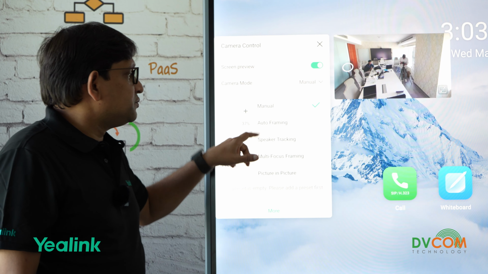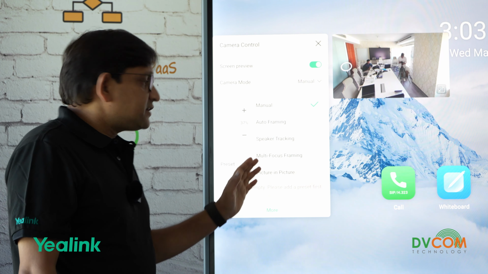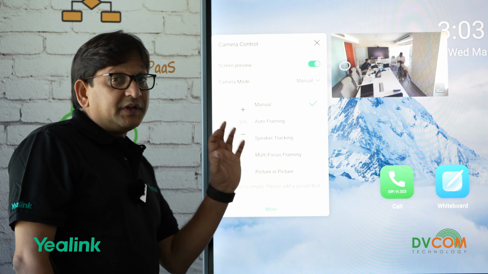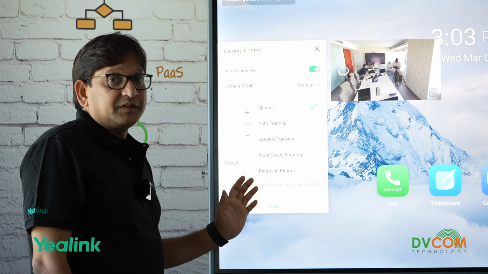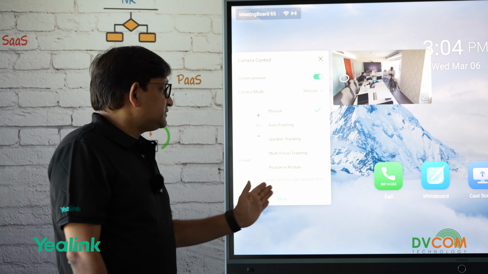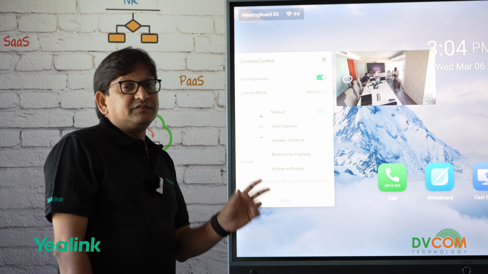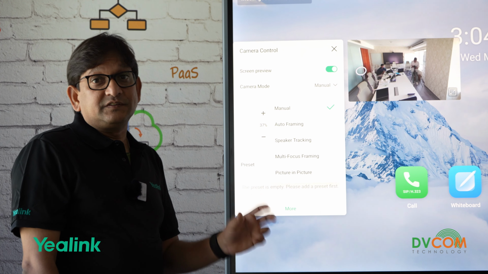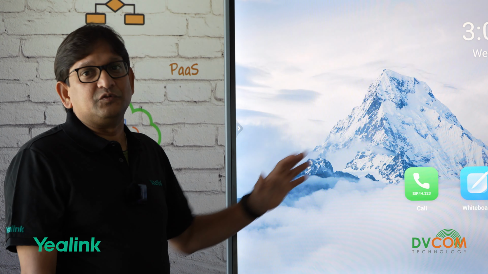Auto framing is nothing but it keeps all the participants in a single frame. Speaker tracking is nothing but whoever is speaking in the meeting room, the camera is going to focus on them. Multi-focus is nothing but each and every participant will show as a separate frame. Picture in picture is nothing but the remote people can see two pictures. One picture is the whole meeting room, the other picture is the active speaker of the meeting room. So these are the AI features which are supported.